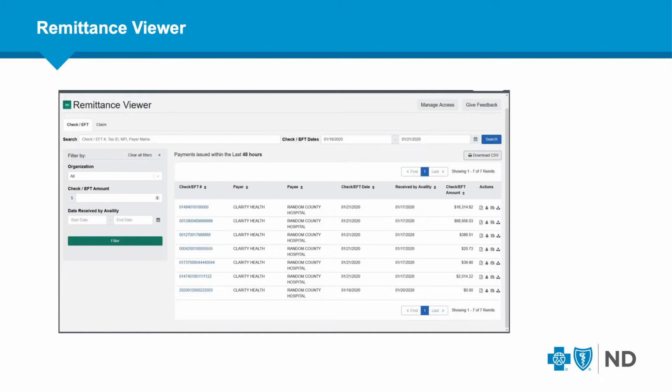There's also a set of icons on the right. The very last icon on the right there is the one you would click if you wanted to download a copy to your machine. So it'll download that PDF for you if you'd like. And then as you can see on the left, there are some filters you can use too. If you have access to more than one organization in Availity, you can filter using that, as well as check amount and date of the remit.